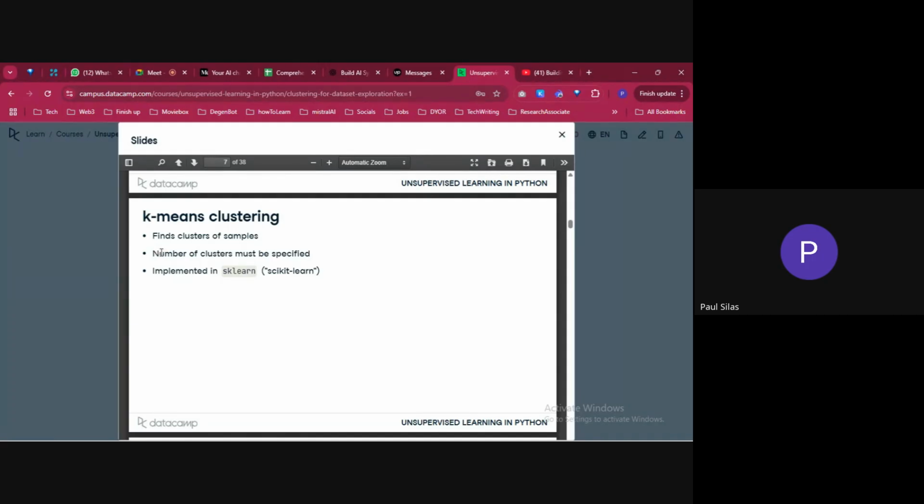Now, in order to use this clustering algorithm, one has to pick the number of clusters that would be used. The number of clusters must be specified. But in some cases, this is the drawback of k-means clustering. I'll explain later why indicating the number of clusters is a drawback.